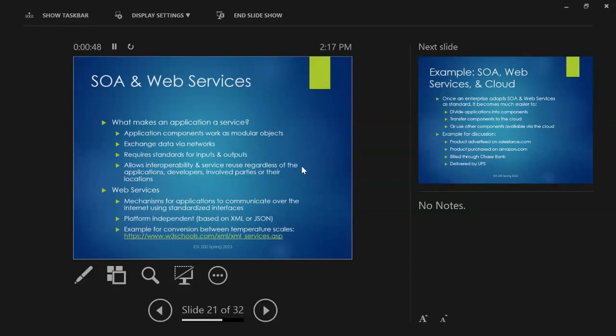Again, what makes an application a service? Well, the components of the application work as modular objects. They exchange data over networks. And again, they require standard input and output formats.